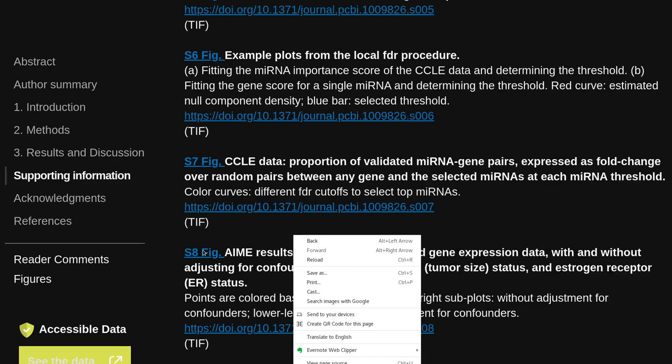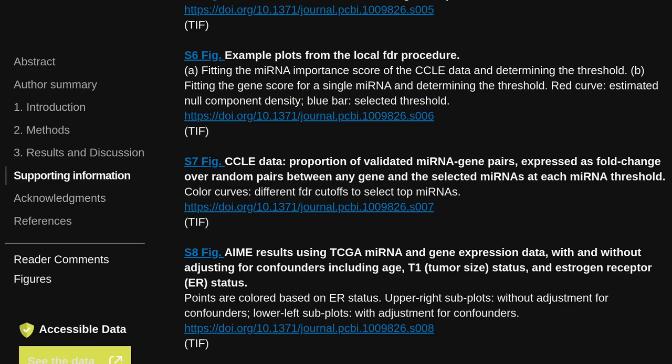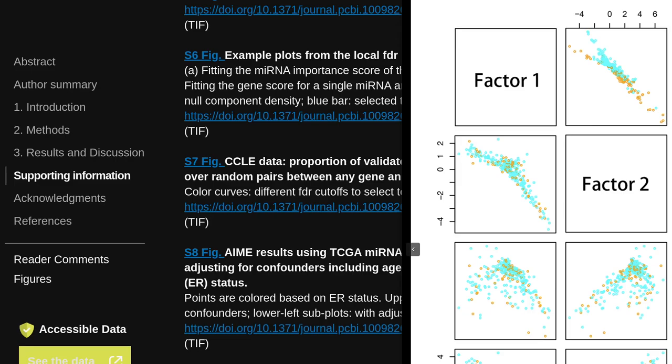S8 figure, AIME results using TCGA miRNA and gene expression data, with and without adjusting for confounders including age, T1, tumor size, status, and estrogen receptor, ER, status. Points are colored based on ER status. Upper right subplots, without adjustment for confounders, lower left subplots, with adjustment for confounders.